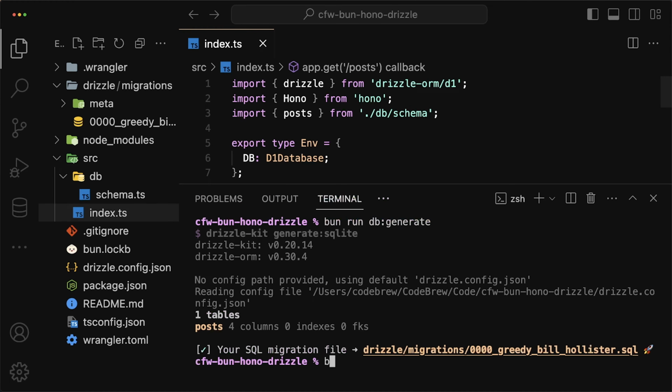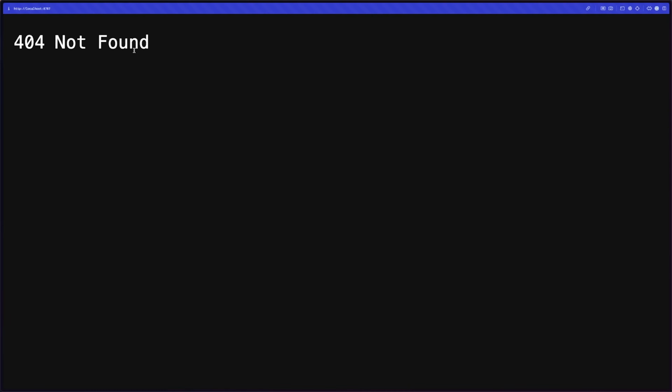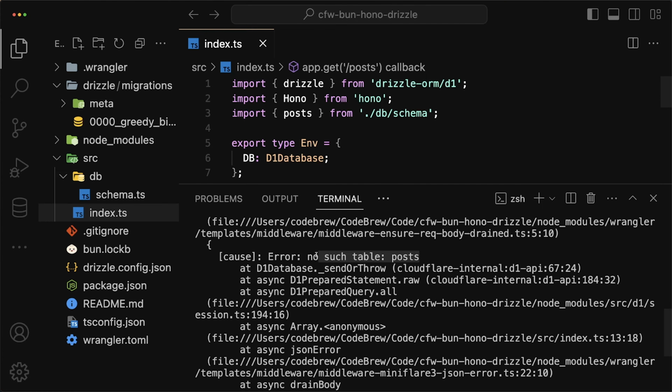So I can just do bun run dev. We'll get a 404 not found since we don't have the home page anymore. But if I go to /posts, oh, you'll see that we have an internal server error. If you look at it, it says that no such table posts exists. This is because we never actually applied our migrations to the local database.